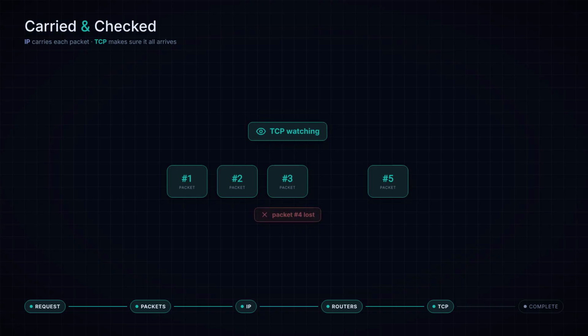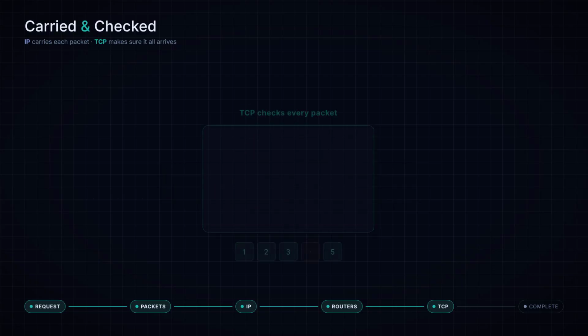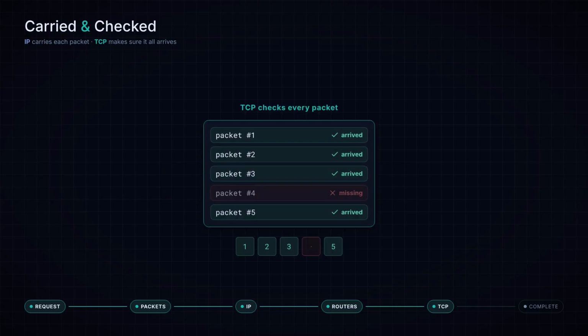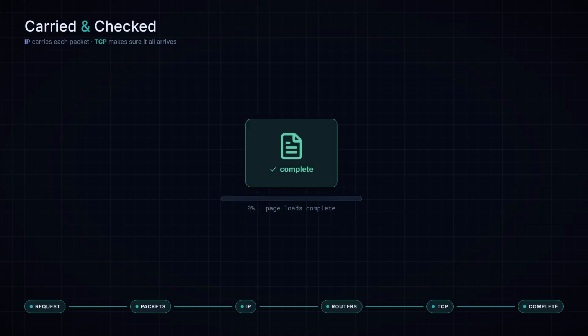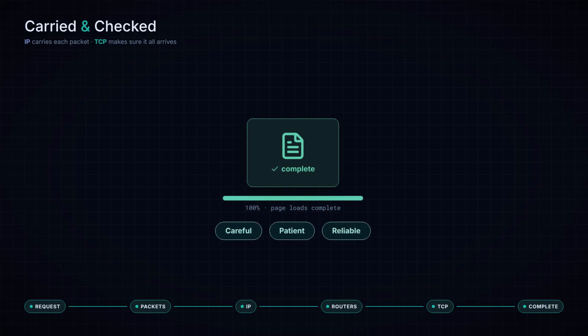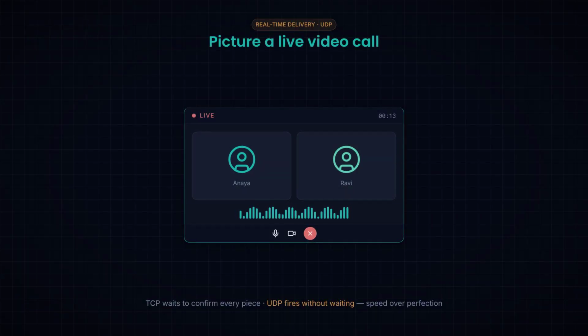But what if a note gets lost? That's TCP's job. TCP checks that every packet arrives in the right order, with nothing missing. If one goes astray, it politely asks for that piece again. It's why a downloaded file isn't full of holes and a page loads complete. Careful, patient, reliable. But careful isn't always what you want.